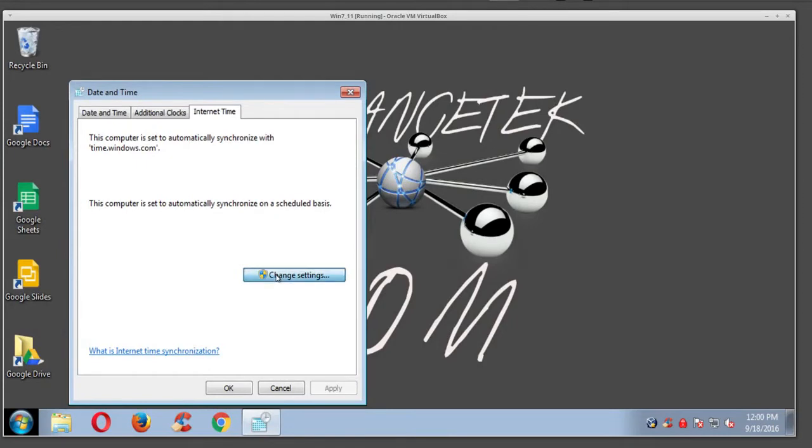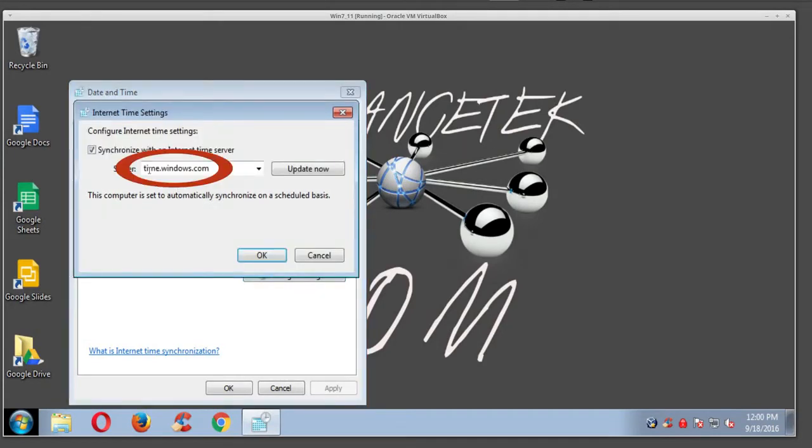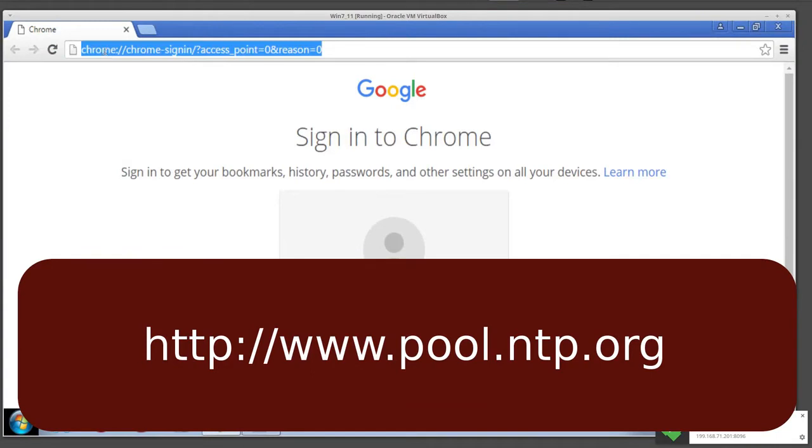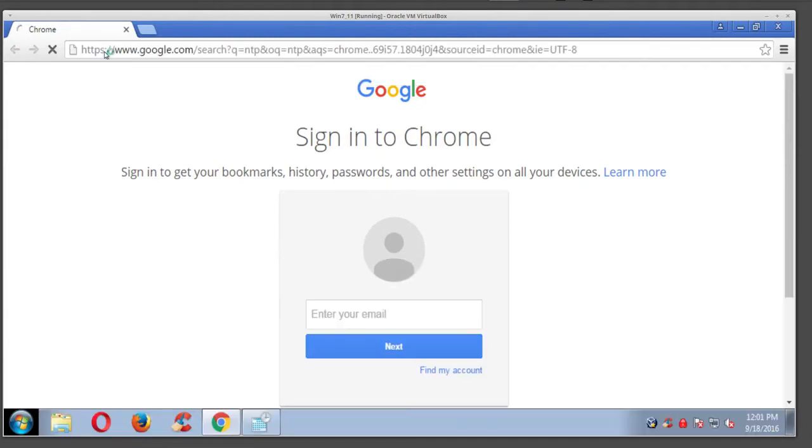When you click on change settings, it normally has Windows. That's normally the server that's actually on there. What we're gonna do is change it to a different NTP. So I'm gonna go ahead and fire up Google. Actually Google Chrome, not Google. Okay, so Google Chrome started up. What we're gonna do is type in just NTP, just so you can search it.